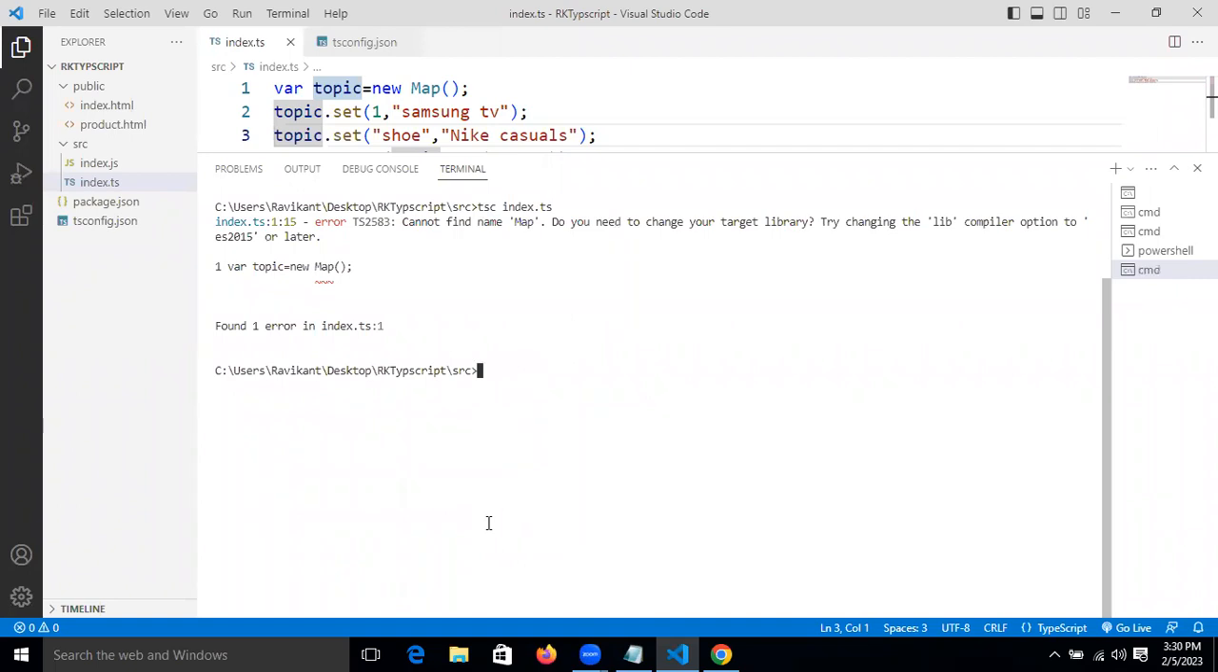After changing, it's also not working. Again there is an error: TSC2 cannot find name 'Map'. Do you need to change your target library? Try changing the library compiler option to ES15 or later.